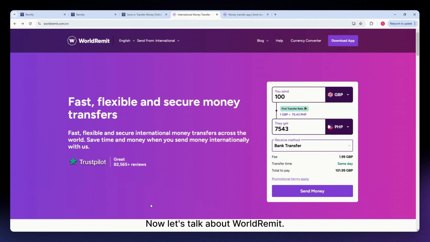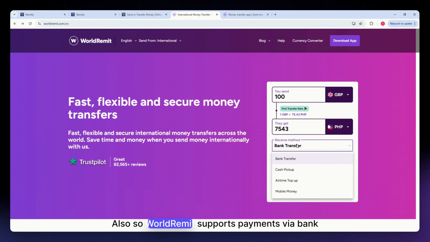Now let's talk about WorldRemit. So WorldRemit is known for its easy-to-use platform and low-cost transfers, especially for people who need to send money frequently. So it has a variety of payment methods also. WorldRemit supports payments via bank transfer, debit or credit card, mobile money, and also cash pickup. So this wide range of payment options gives flexibility to both senders and recipients.